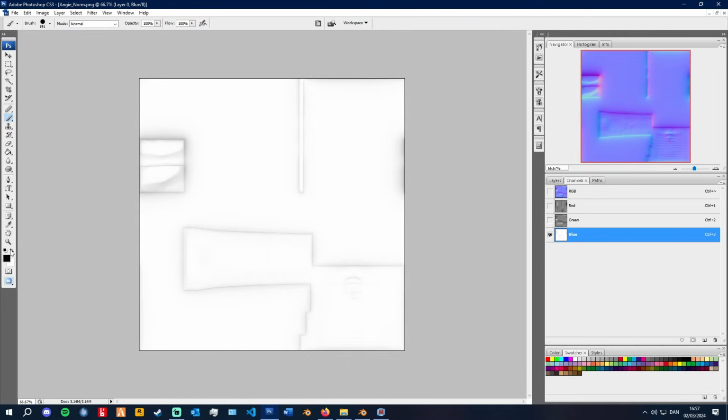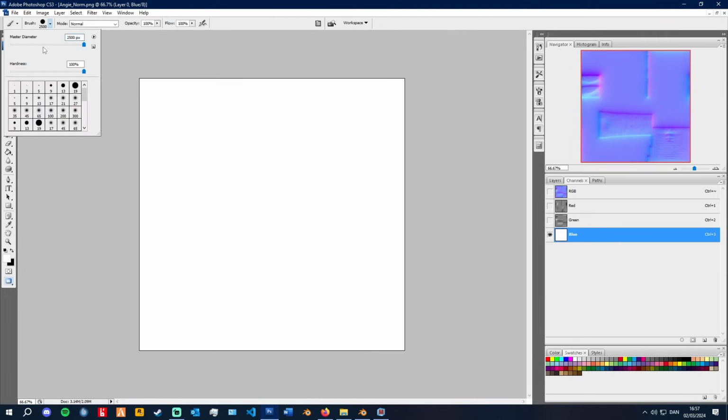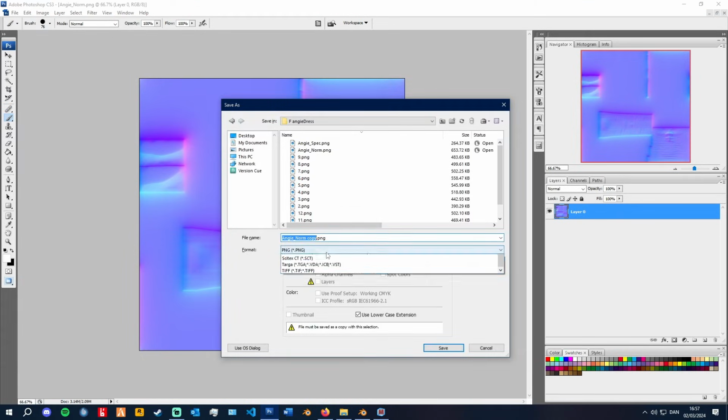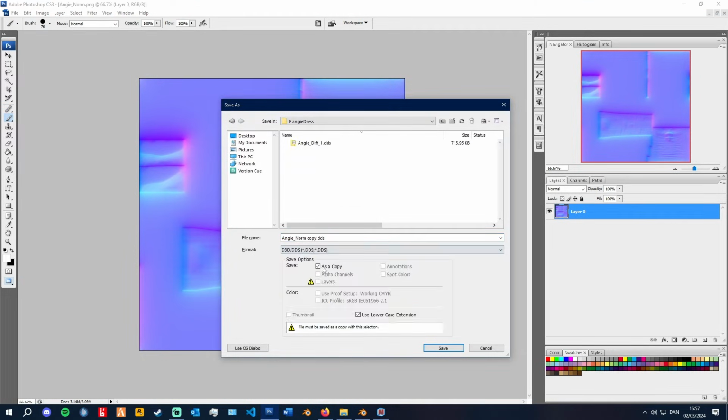One thing to note when you make normal maps with Materialize is you got to go into channels, go into the blue channel, set your color to white, grab your brush, and just delete everything. The blue part needs to be completely white. I found, I don't know why. Listen, I don't know why anything is the way it is. I just do things, you know? Save it as a DDS. No alpha, we don't have an alpha channel.